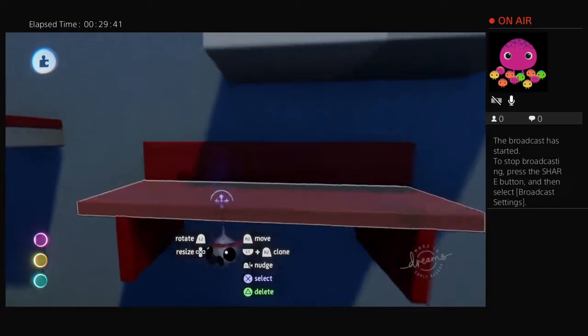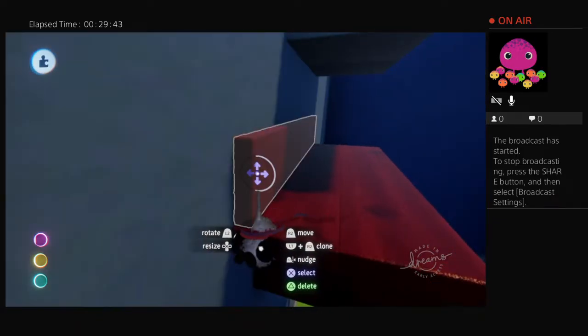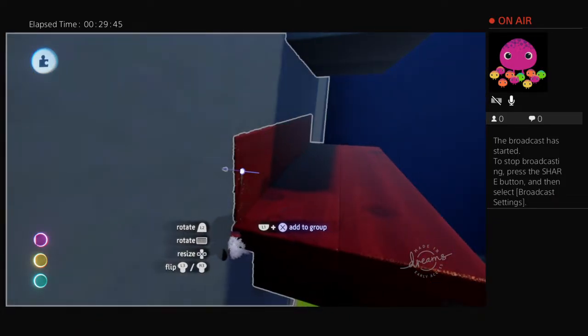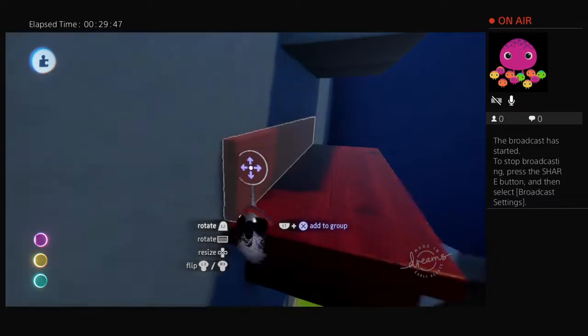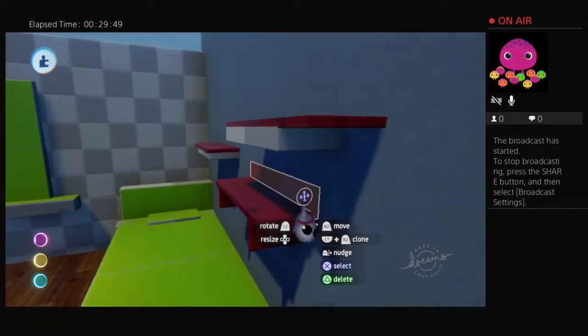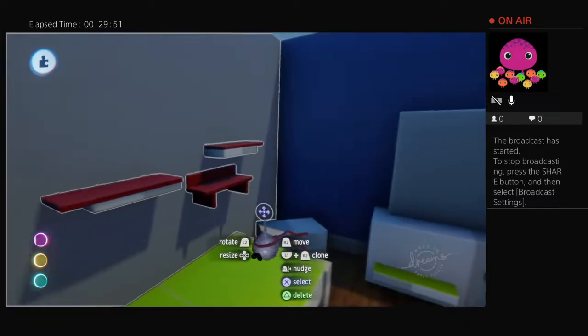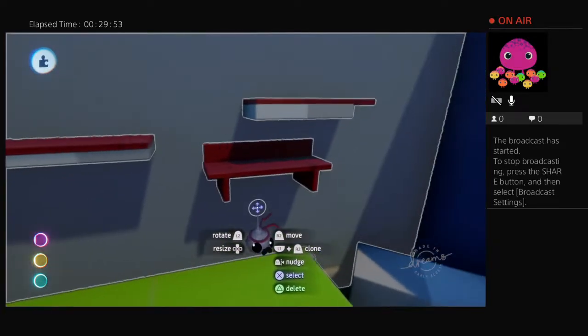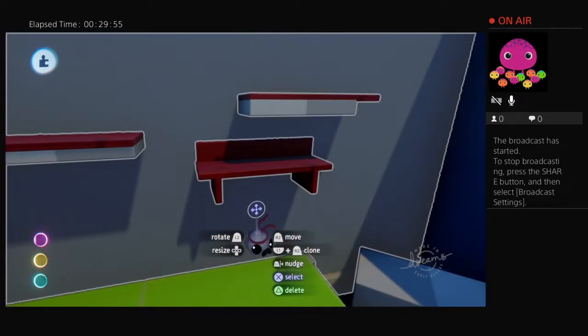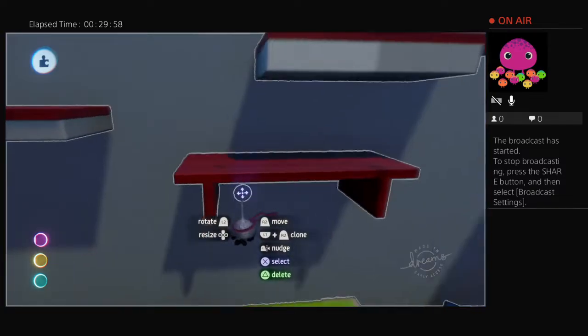Now, I don't know if this will work, but I'm going to go ahead and do it anyways. Because my fear is I do this, the player's going to jump off of it. I know the player's going to jump off of it, taking it away.